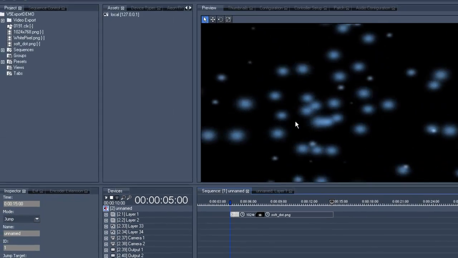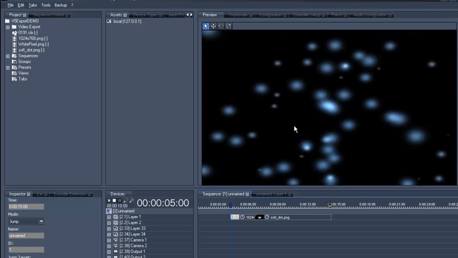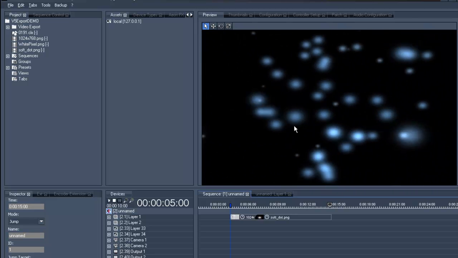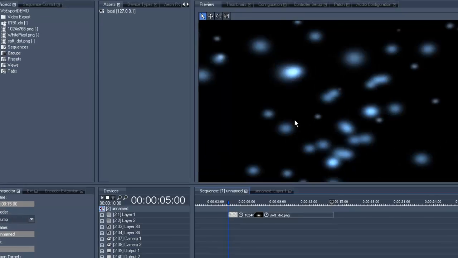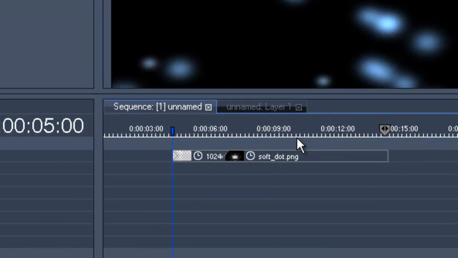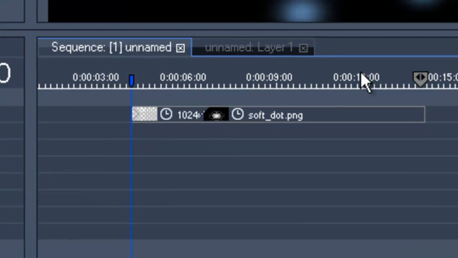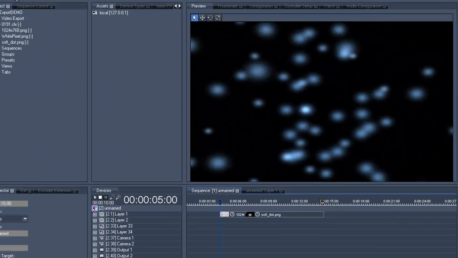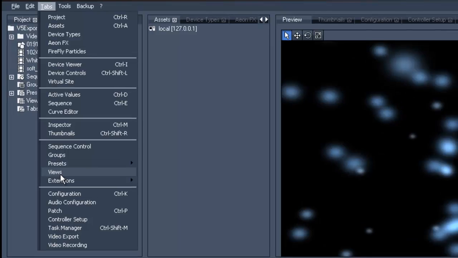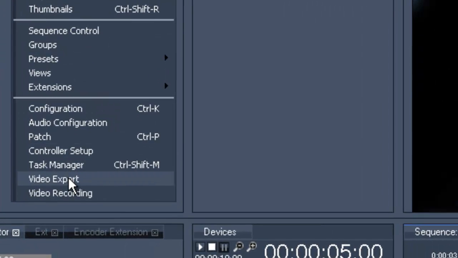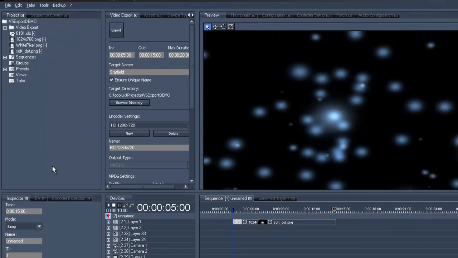Let us assume a situation where we have created a particle system that involves such a great number of particles that it really pushes the performance power of our real-time render engine to its limits. We have a particular part of our timeline here which we would like to render and export. First of all, open the tab section and scroll until you reach Video Export.